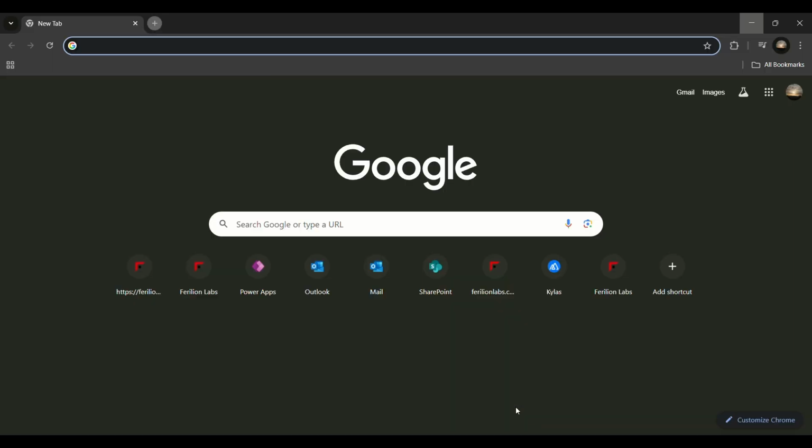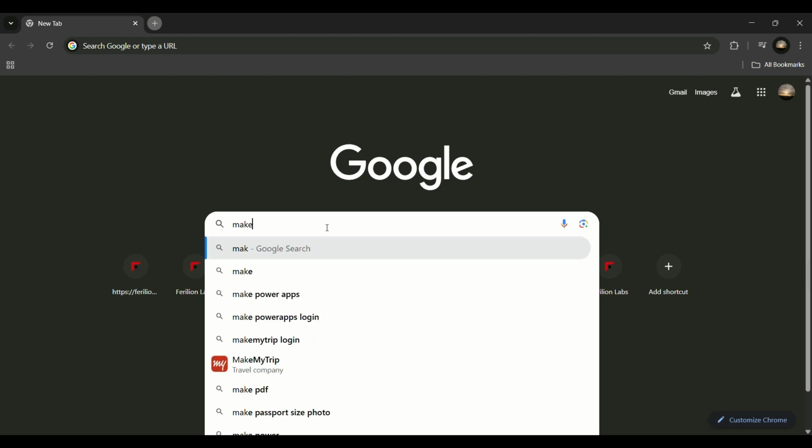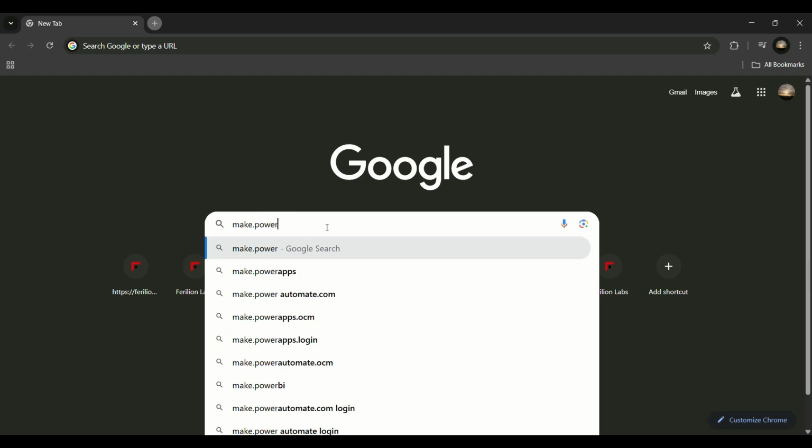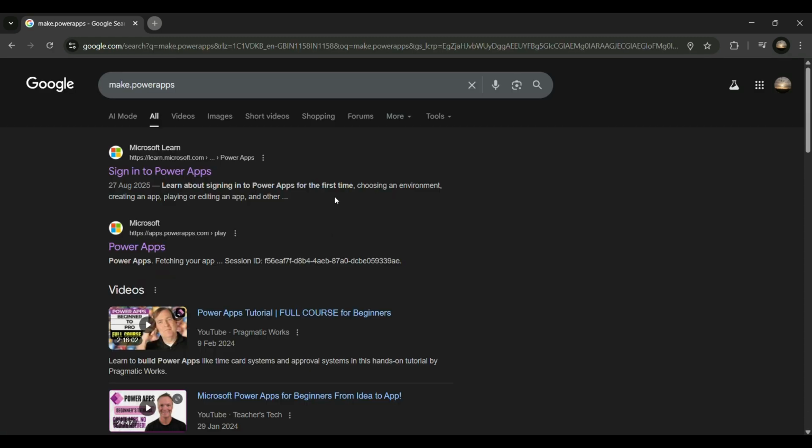Open any browser. For me, I'm using Google. In Google, click on the search box and type make.powerapps and enter. Then click on the first link.